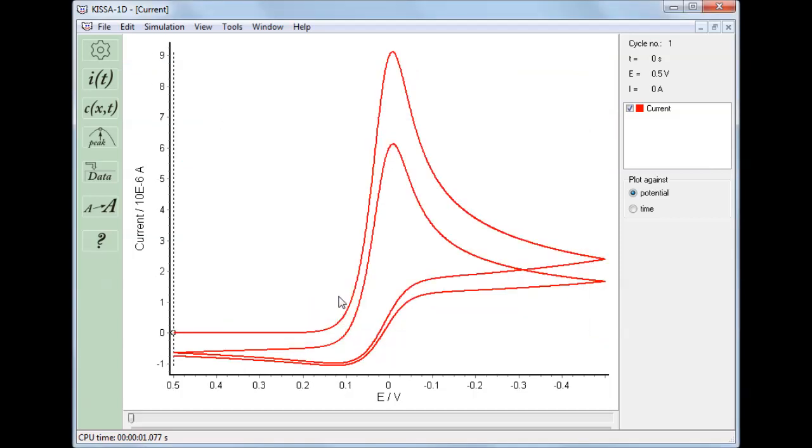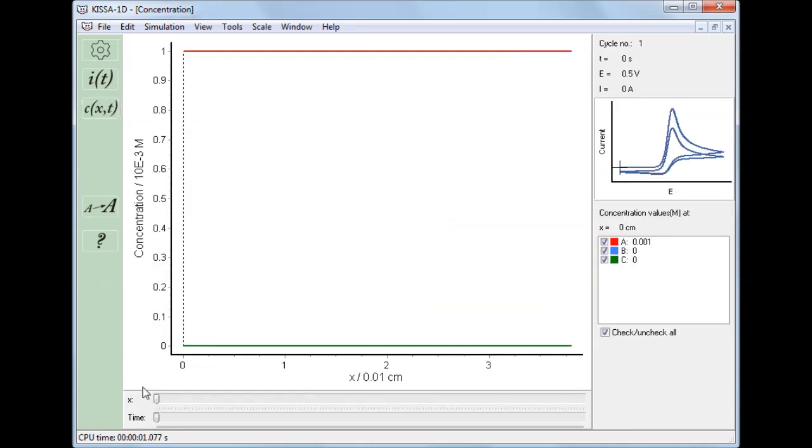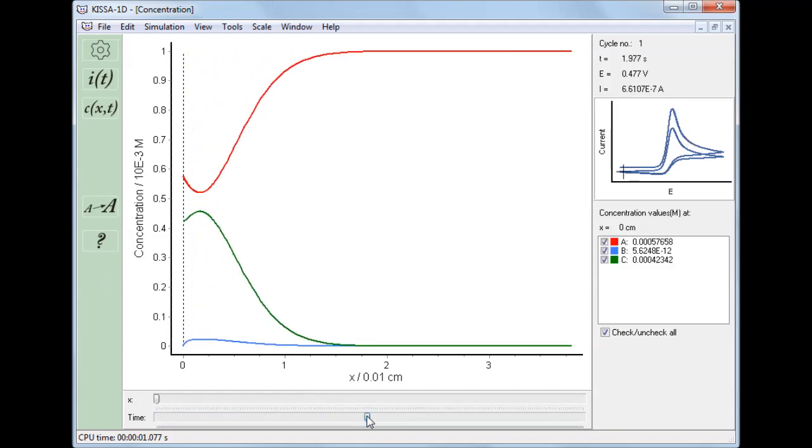Simulated concentrations can be displayed by clicking the Concentration Plot button on the tool panel. Concentration distributions at any time moment can be viewed by dragging the time slider at the bottom of the window.